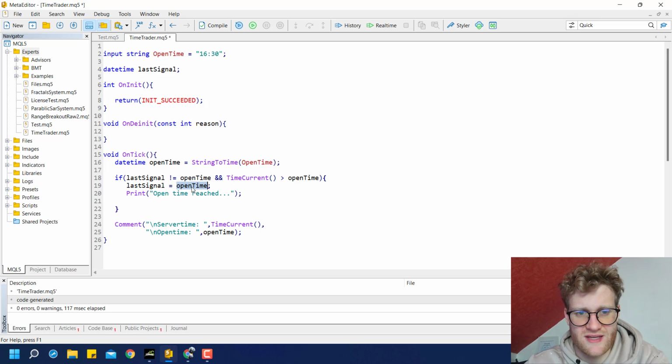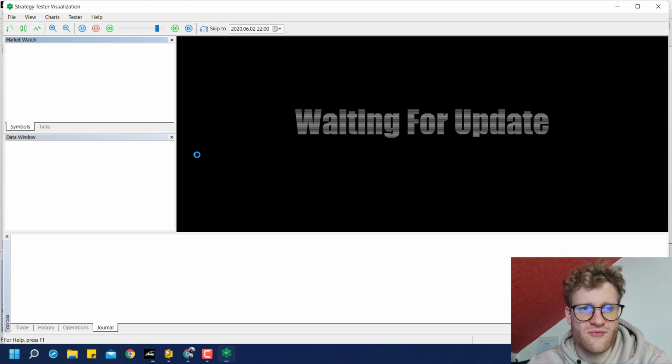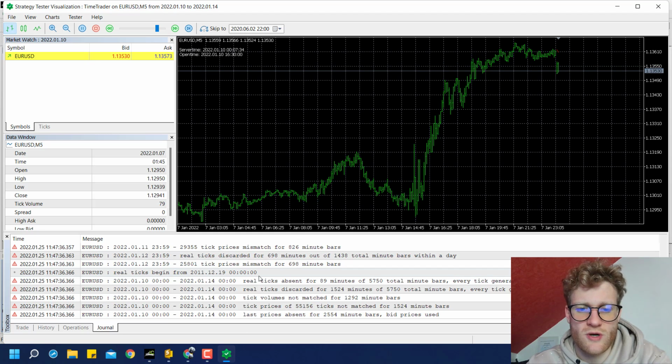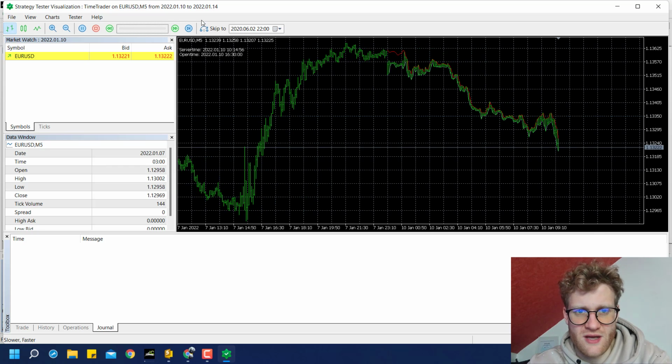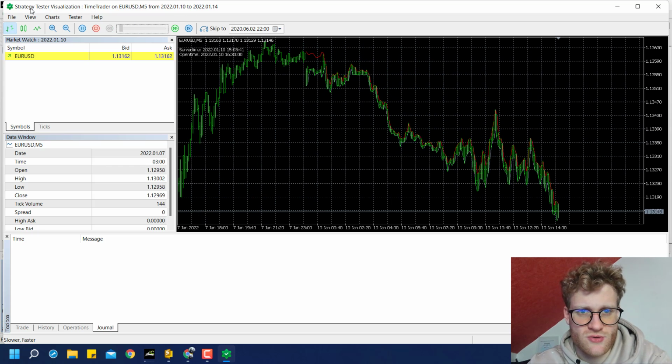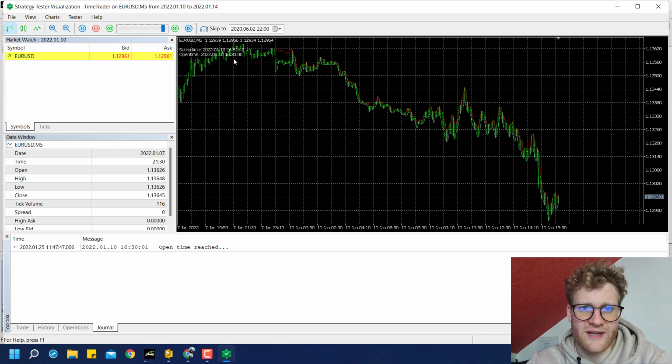So this makes sure that only if this open time variable is different than the last signal variable, we check this condition and we check if the time is currently greater than this open time. So this should make sure that if we test again, we only print this message once per day as soon as we reach the open time here. So let me speed it up a little bit, trying to hit the right spot here. Okay, but as you can see, this is working.